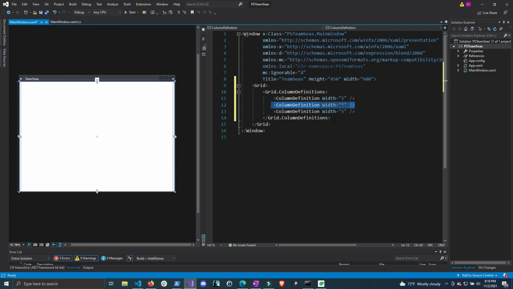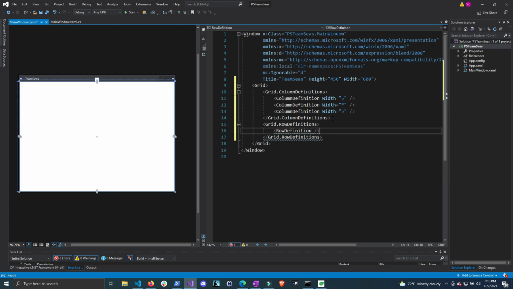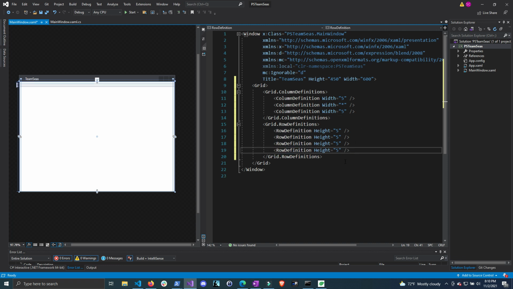So now that we have our columns, let's go ahead and make our rows. We're going to do that by doing grid dot row definitions, again row definition, and then again with rows, I'm going to do a height of 5, and then I'm going to copy and paste that 4 times. So the top two are going to be 5, and then these two will be asterisks. That means that each row will take up equal portions of what's remaining.